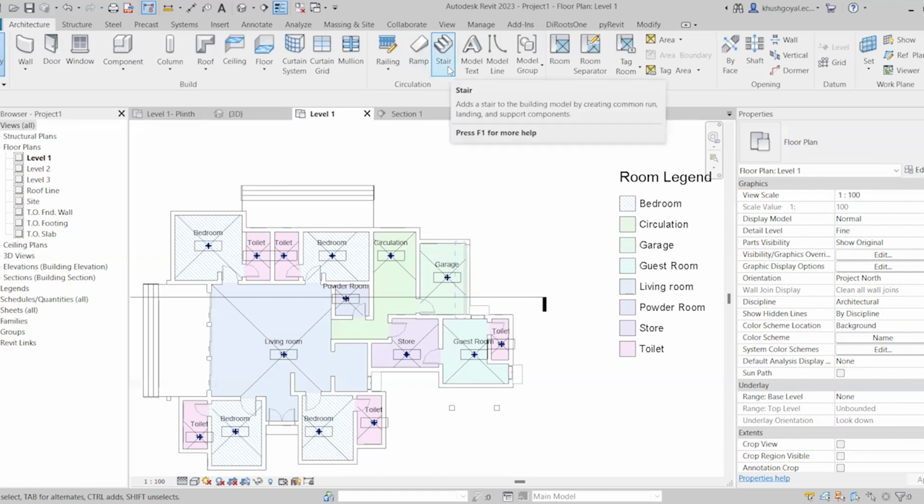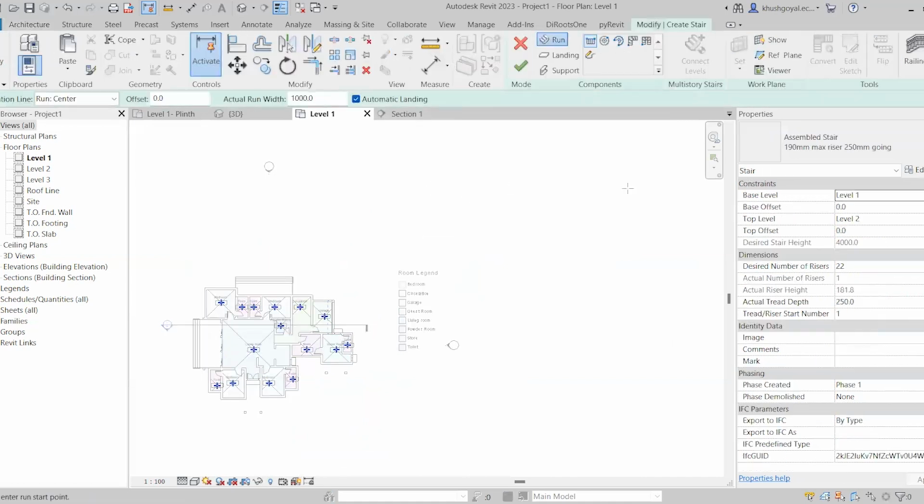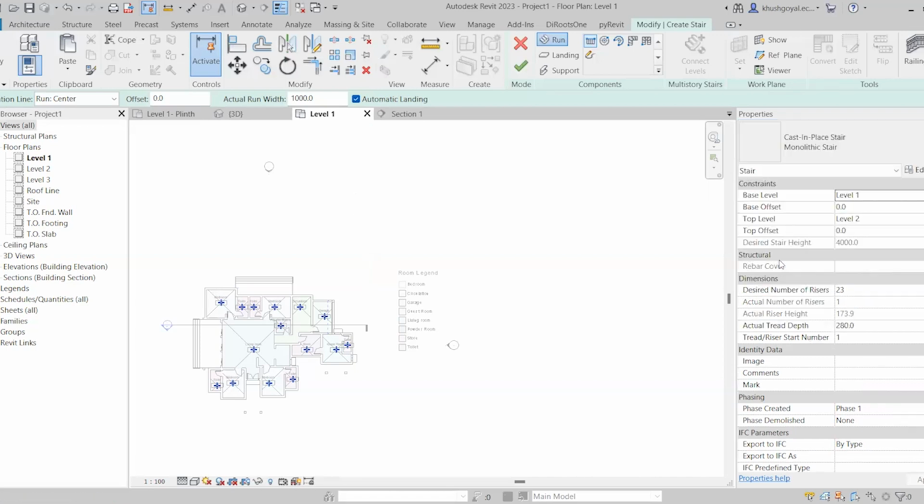Now, let's say I want to create a staircase. So first, you will select the staircase. After selecting that, first you will select the type of staircase you want to create. You want an assembled staircase, a cast in place, or a precast staircase. Generally, in practice we make a cast in place staircase for the structural one and an assembled staircase to give a finish on that. So let's say I will be selecting a cast in place staircase.